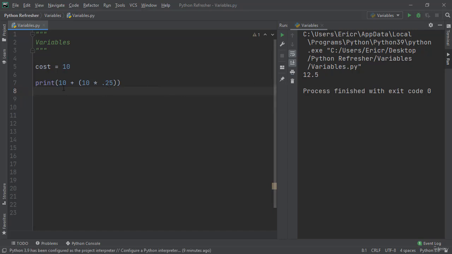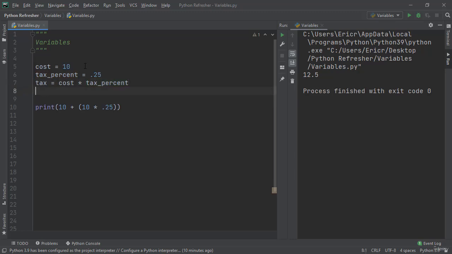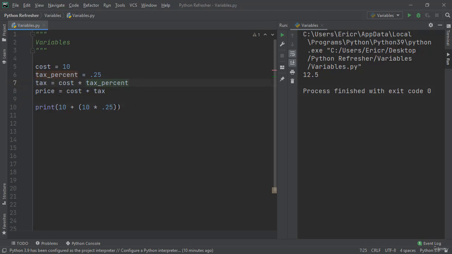Now, to make this easier to understand, we can say cost is equal to 10. We can say tax percent is equal to 0.25. And then we can say tax is equal to cost times tax percent. And then finally, price is just the cost plus the tax. If we now eliminate this entire calculation and just type in price, and we save and rerun the file, we also get 12.5.